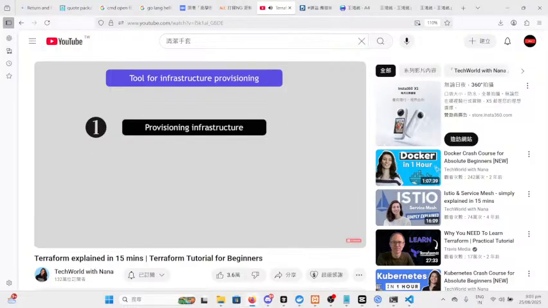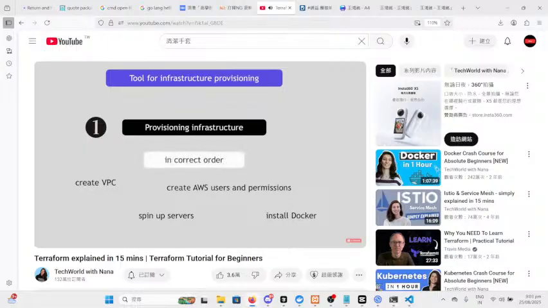Terraform is used for the first part, where you provision the infrastructure to prepare it for the application deployment. Creating the VPC, spinning up the servers, creating the security, the AWS user with its permissions, maybe installing a specific Docker version on the servers, etc. And obviously all of this needs to be done in the correct order because one task maybe depends on the other.